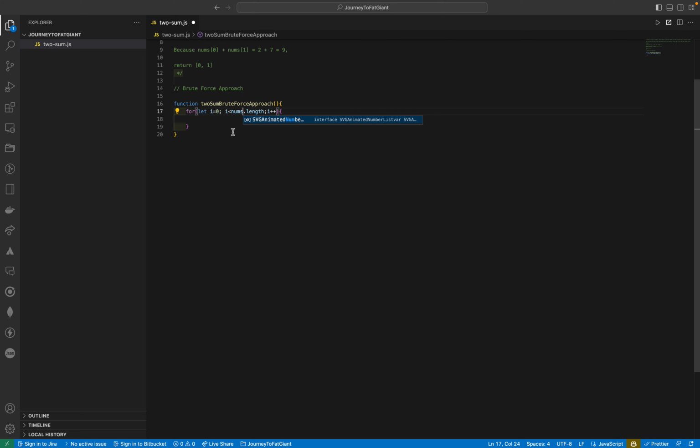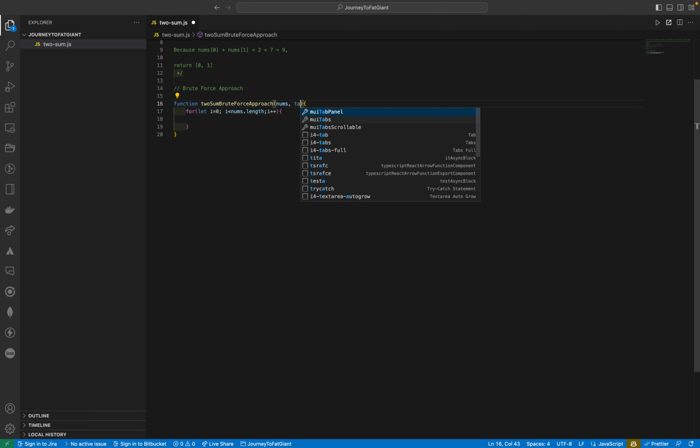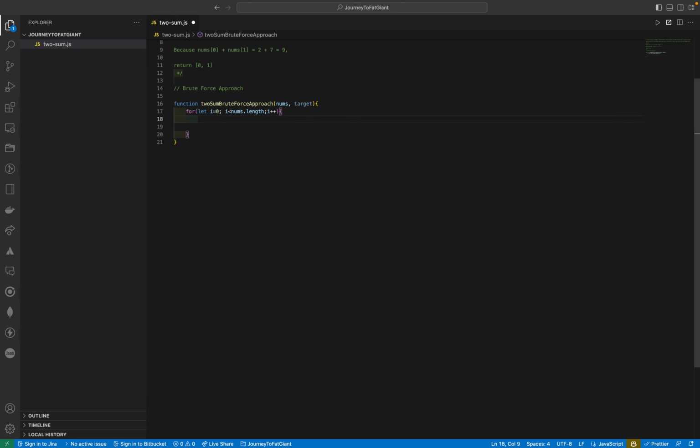So we'll assume we are passing nums as an array of integers and the target value from the outside to this function. Okay, so now in the second for loop we'll start from the next element. So let j equal to i plus 1 and j less than nums.length. So we'll go all the way to the end of the array.